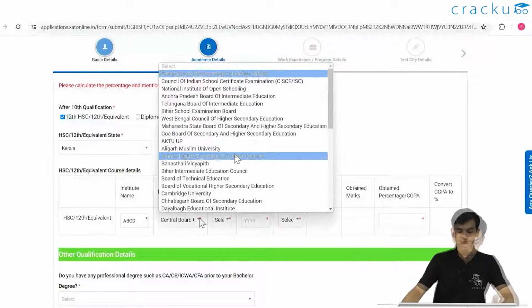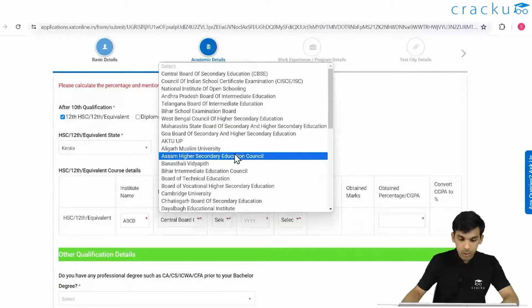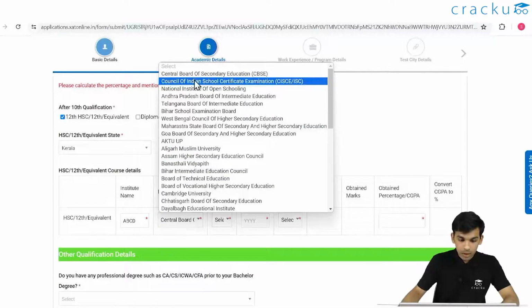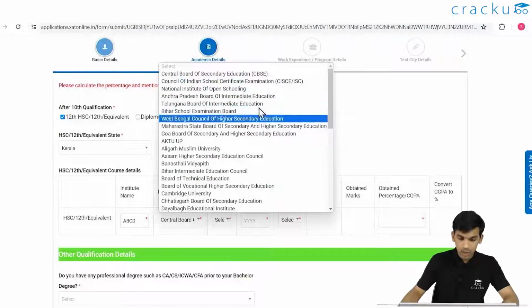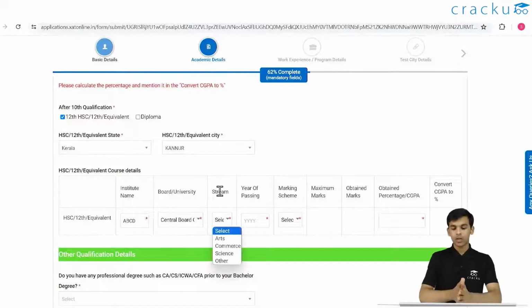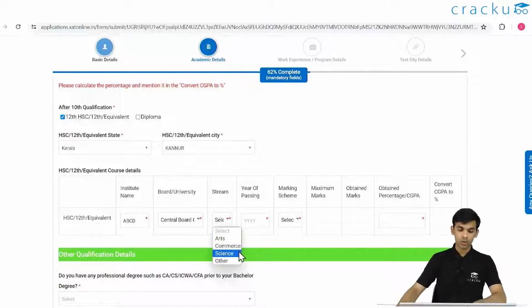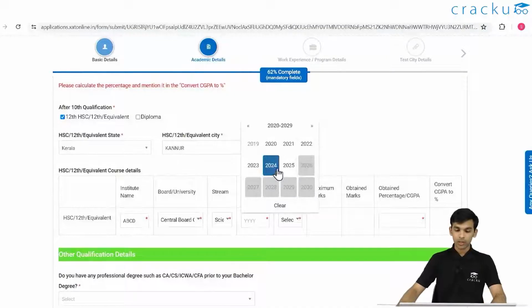You have to check if you're from other schools or boards and go for that. Here we have the Council of Indian School Certification Examination, CISCE. Then we have other things. So check which one is yours and put in accordingly. Let me go for CBSE. In 12th, you have arts, commerce, science. You know what you are into. Let me just put in something.